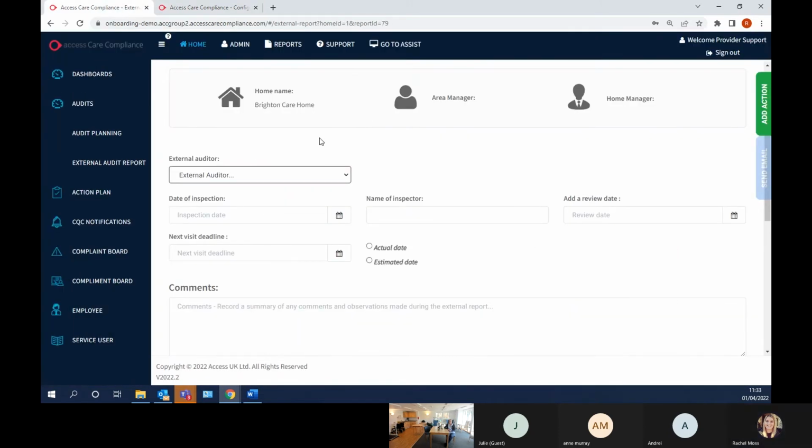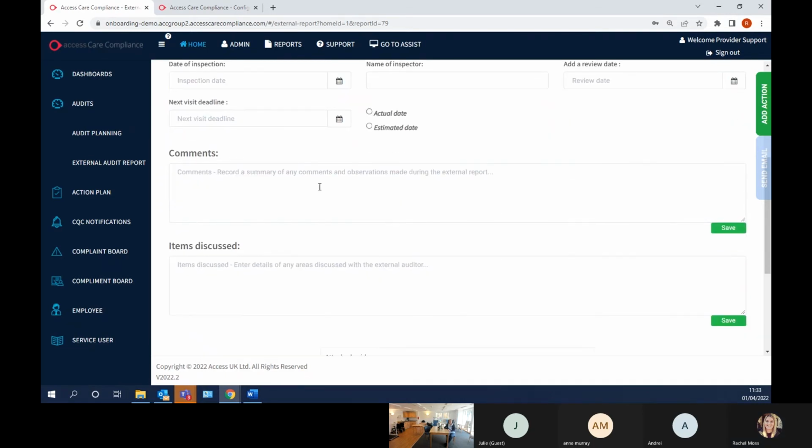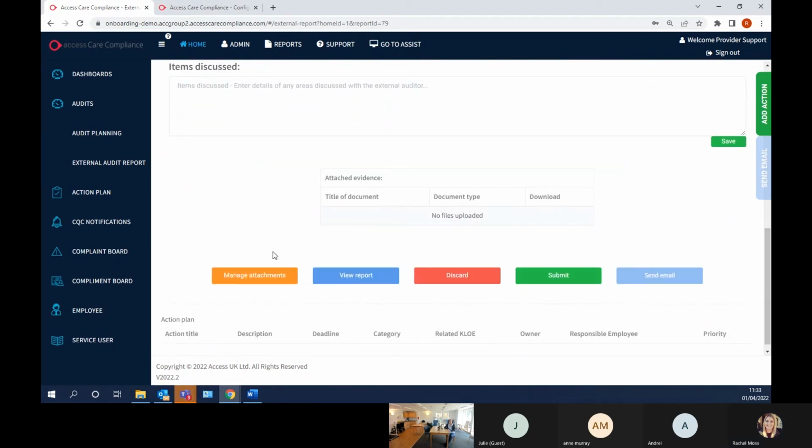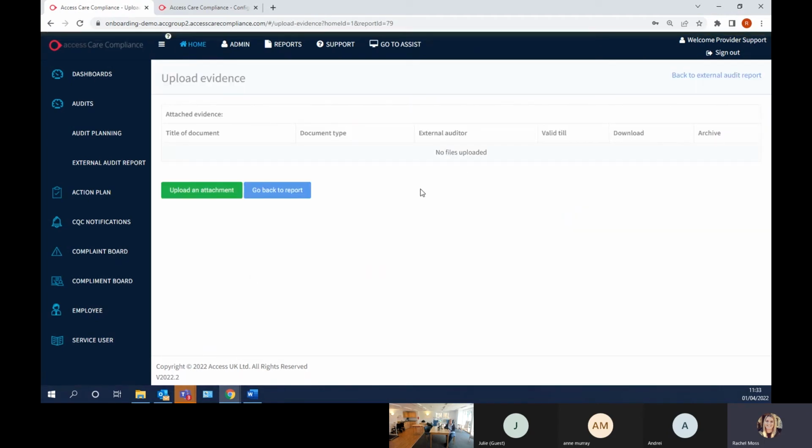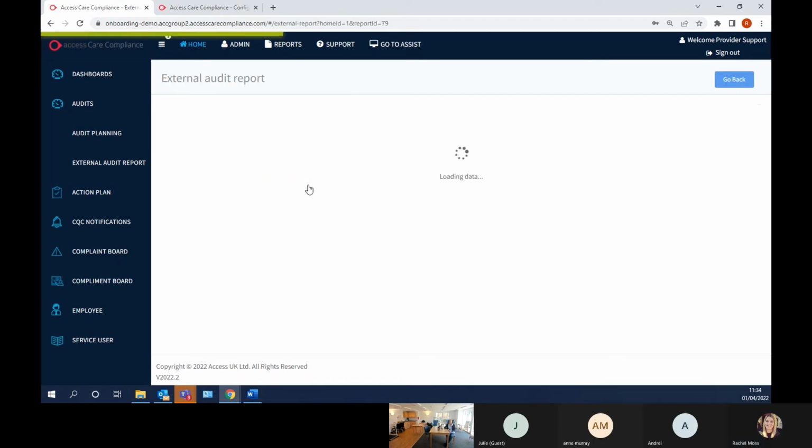It's just a case of selecting the auditor initially, adding in some basic name and date information. You've then got a comments and items discussed area. Again, if you do add anything into those areas, just make sure you hit the save button underneath. You've got a manage attachments area down at the bottom. So if there are any files that you want to attach to the audit, it could be that you just want to upload an actual copy of the audit report, go to upload an attachment, and again, you can attach multiple files within here.